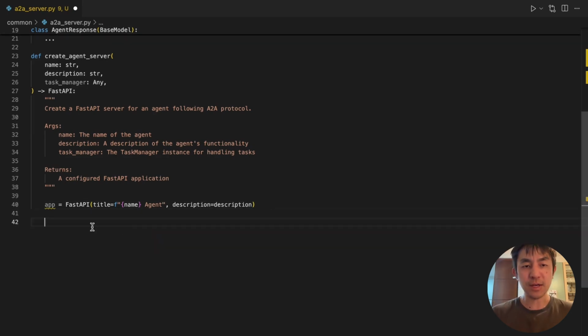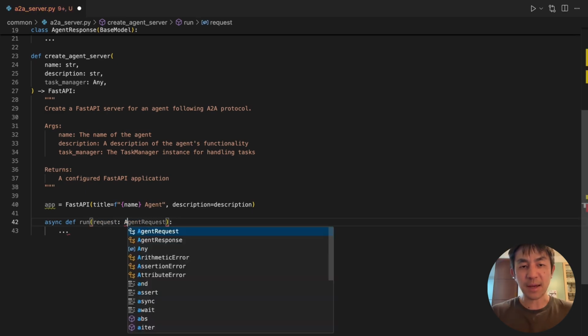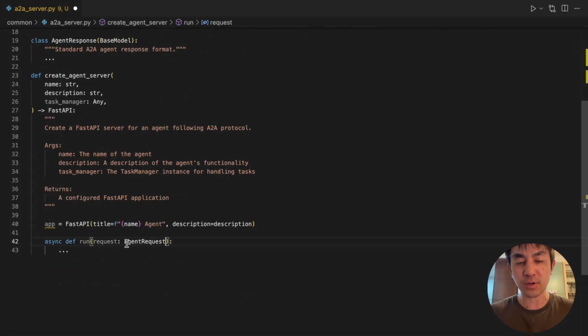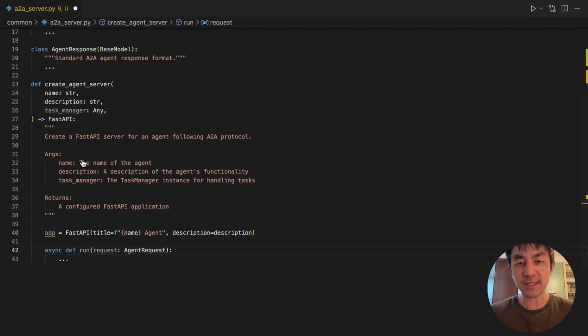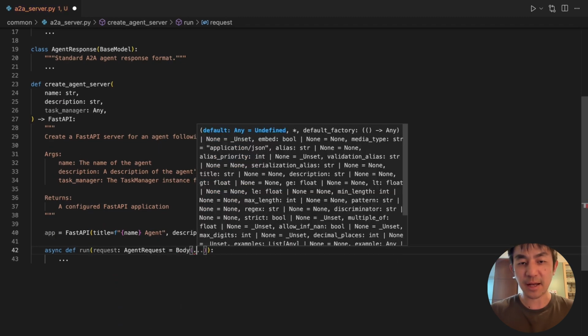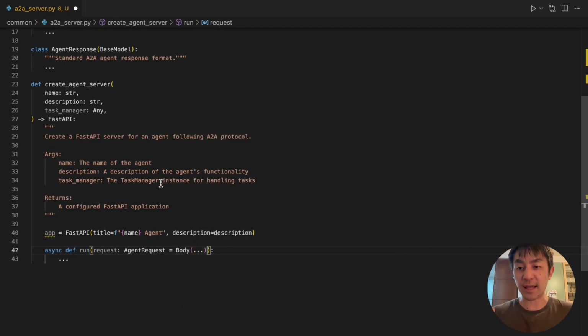The next thing I'm going to do is define a run method. The main thing our run method is going to do is take a request based on the model at the top. It's going to take a request based on the schema that we'll define over here. And then because this is FastAPI, we're going to specify body. This is just syntax to say that you get the information from the body of the request.